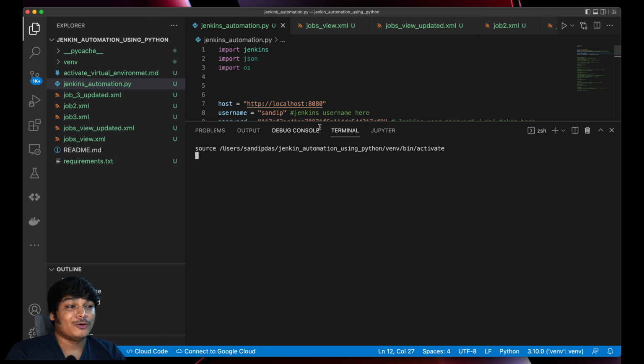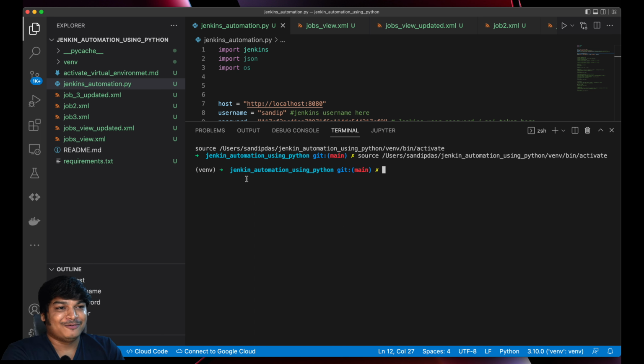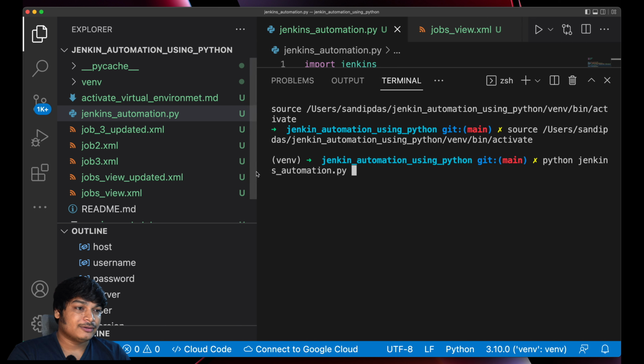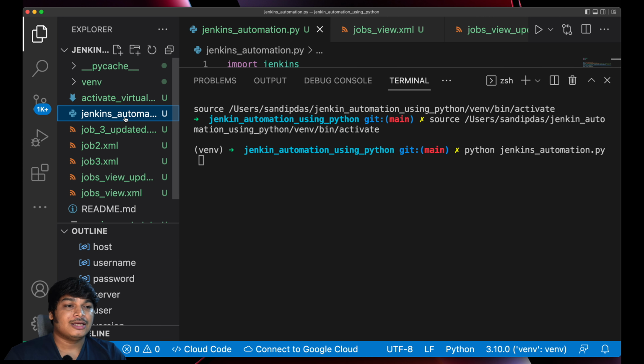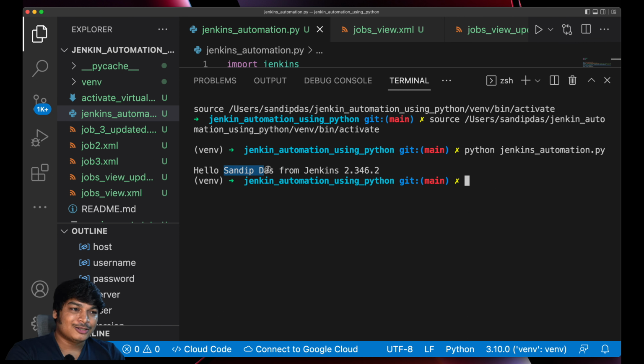So click on new terminal. If you are using VS Code, this is much easier. It's already activated, it's directly integrated with Python, and run python, then give the file name. Now make sure of one thing: this file name must not be exactly jenkins.py. It has to be something other than Jenkins, because otherwise it will conflict with the import statement. Now, if you run python jenkins_automation.py, the file name, it will print Hello Sandip Das. So it's fetching the username properly and giving the Jenkins version.